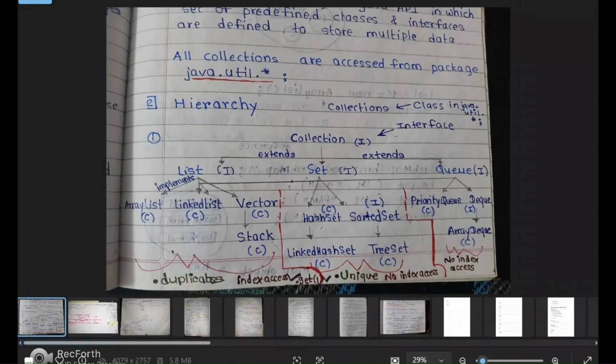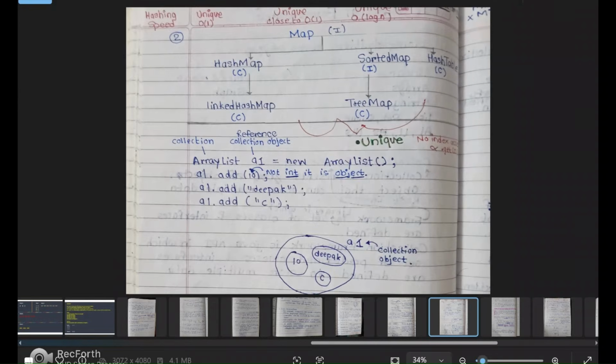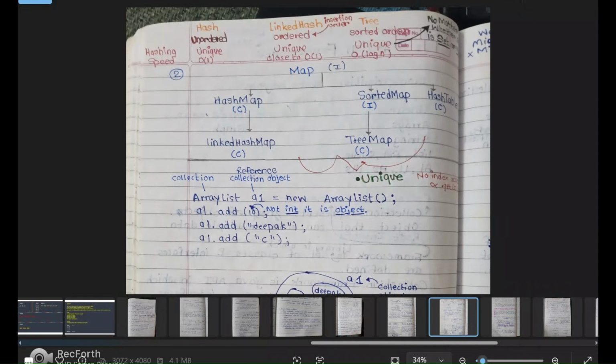We have collections, so you may be aware of these things. We have List, Set and Queue as interfaces. In that we will mostly be using ArrayList. Then we have HashSet and Stack, and also mostly LinkedList; ArrayList, LinkedList, Stack and HashSet will be used. Apart from it, we have Map also. So HashMap we will be mostly using.